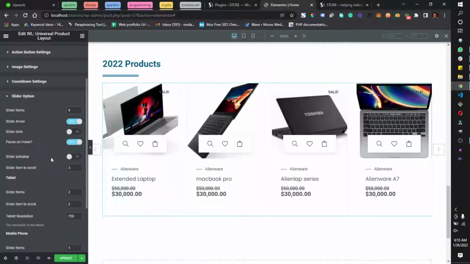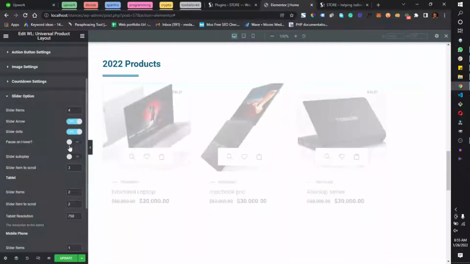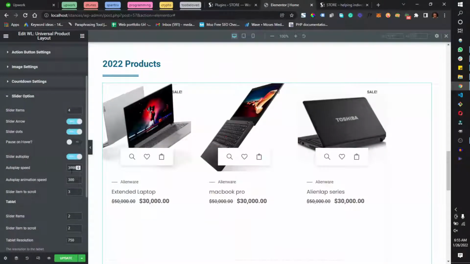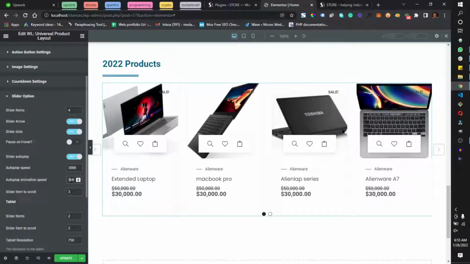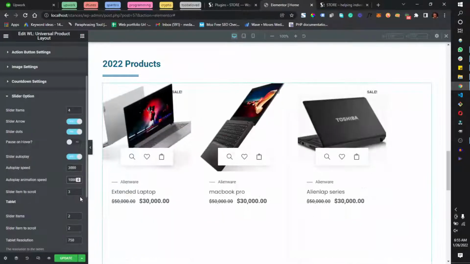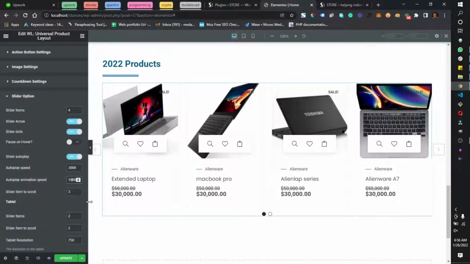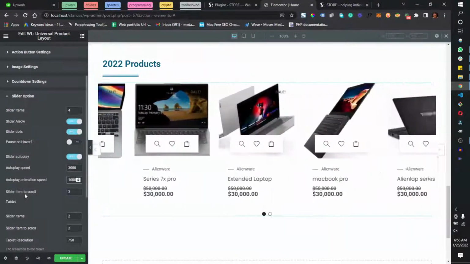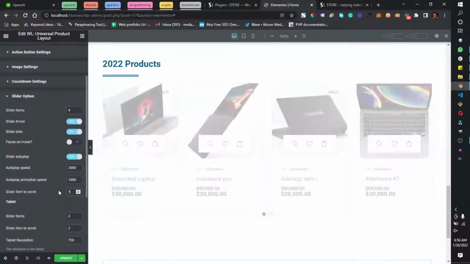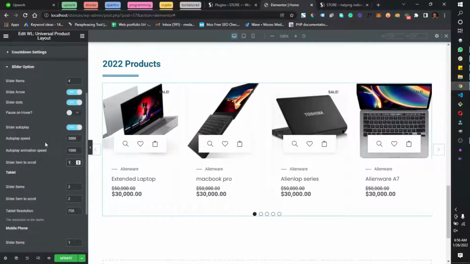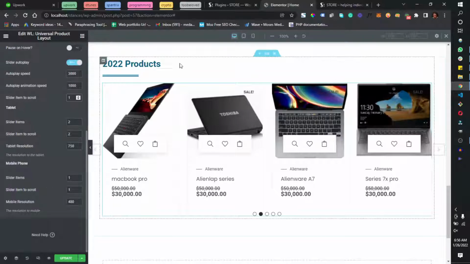I'm going to click on this to give it some more settings. Slider option, slider arrow, yes, slider dots, yes, pause on hover, no, slider autoplay, yes, autoplay speed 3000, autoplay animation, give it something like a 1000. So we have this switch transition, slider items to scroll, just one, and slider items tablet. This is for the tablet option, and we're going to do that now.